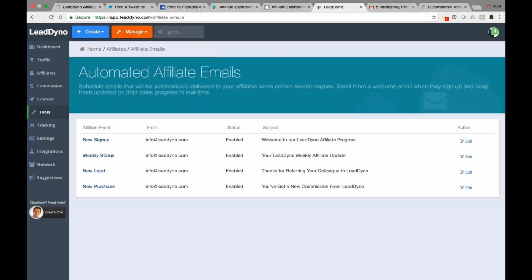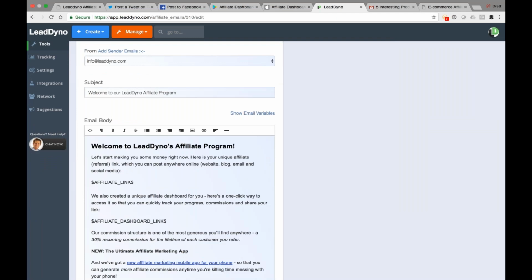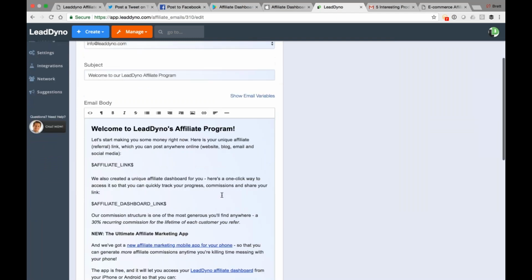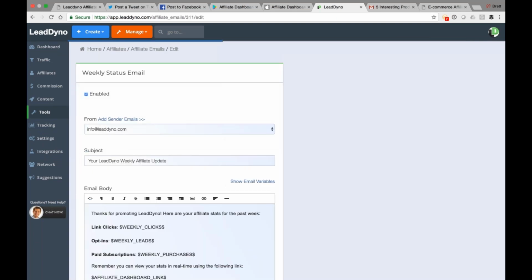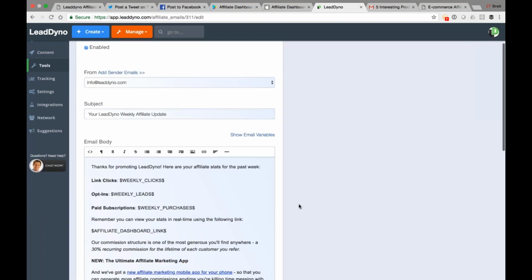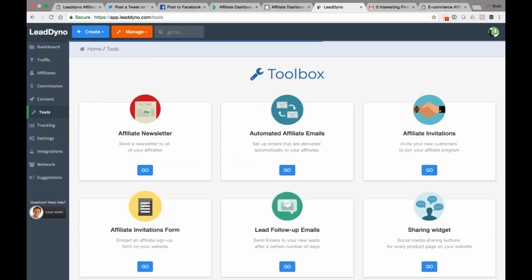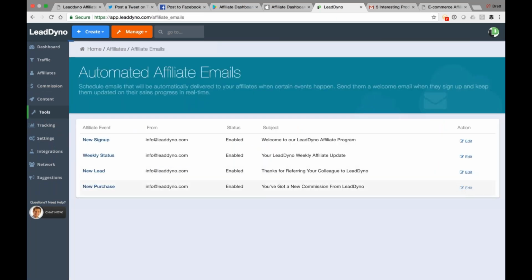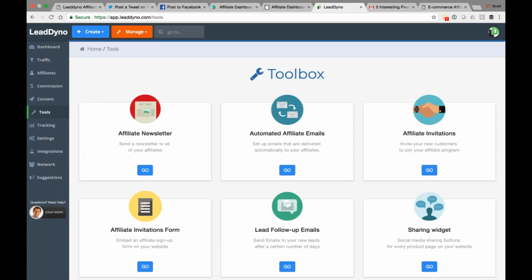Automated affiliate emails. These are nice because they will go out based on certain events. So for example, when a new affiliate signs up with you, we can send them this welcome email. It has their affiliate link. It has a link to their affiliate dashboard. So it's got everything that they need to get up and running to join your affiliate program. We also have some automated emails in here where we can do a weekly status, let folks know how they did for the week, so the number of visitors, leads, and purchases that they each got credit for. And we can even let folks know every time they get credit for a new lead or a new purchase with an individual email here as well.